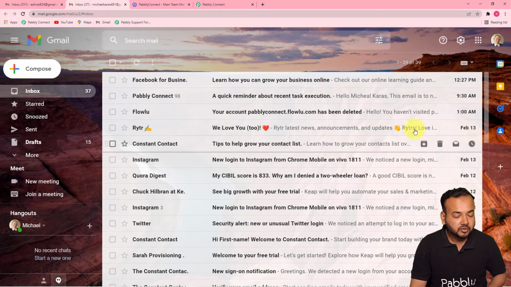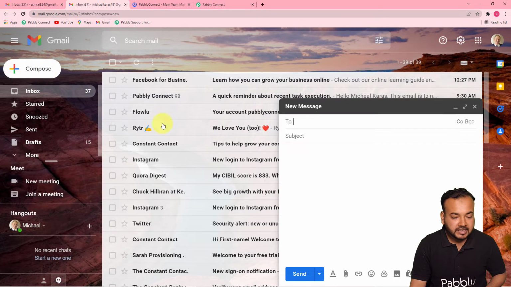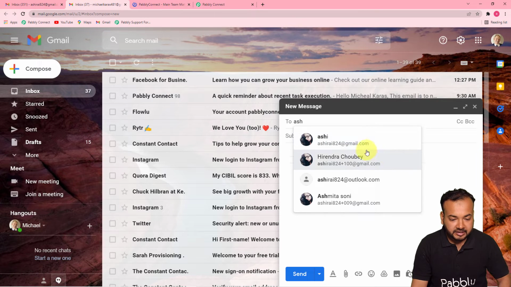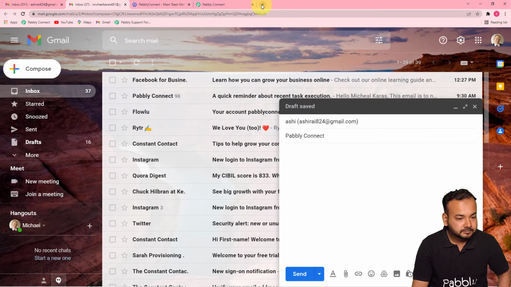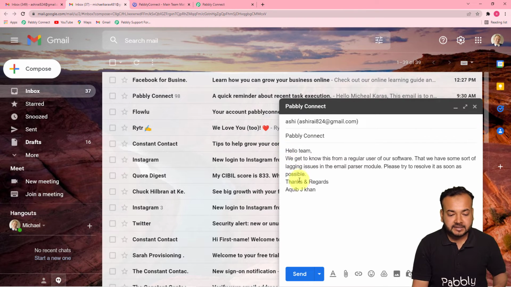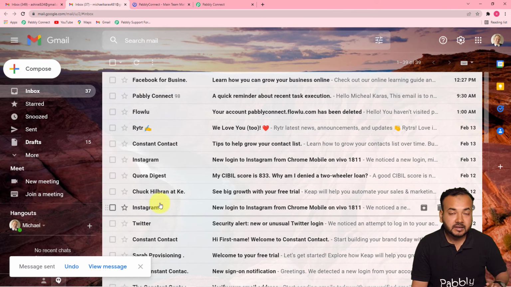I'm going back to my other account, and here I'm composing an email. I'm putting the address as Ashirai, and the subject as Pabbly Connect. Here I'm going to type an email. So guys, I have typed the email like this. You can see: hello team, we got to know from a regular user of our software that we have some sort of lagging issues in the email parser module. This is a demo email that I could receive from any of my customers. I'm going to click on send here, and you can see the email is sent.